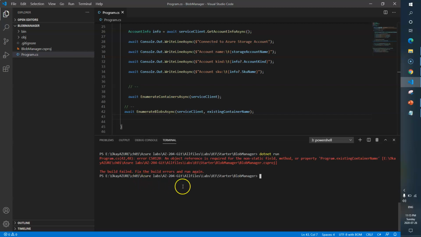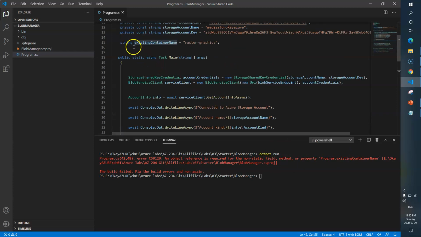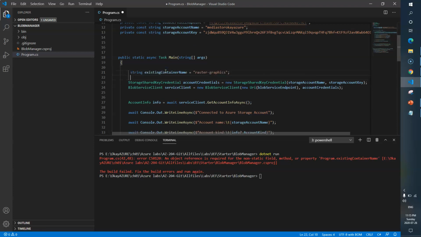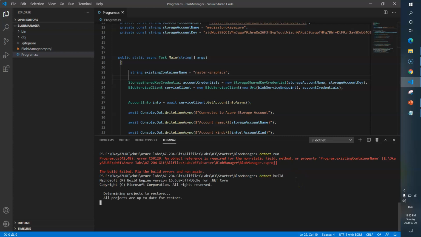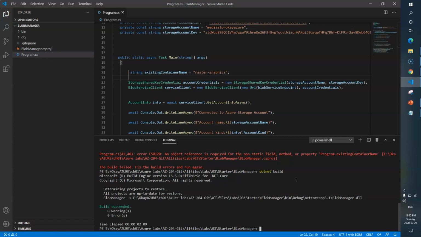It says build failed. An object reference is required for the non-static field existing container name. Okay, but I think we created this particular variable. It's here, but it should go inside the main method. So I'll put this new variable inside the main method, Control S. Now I'll run dotnet build first. There are no errors. Now let's run the program with dotnet run.